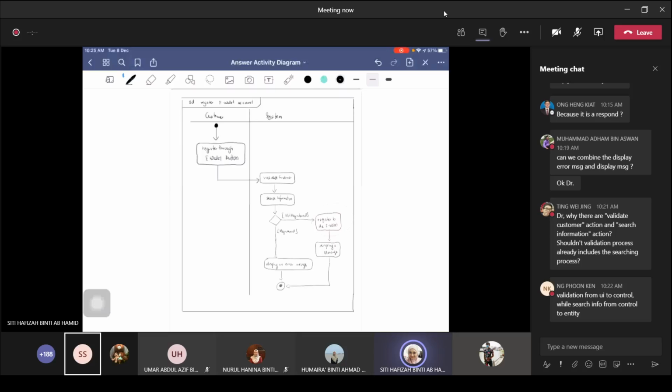Validate and then search. Oh yeah. Searching. Searching process. Searching is searching, right? Validate is validate. You want to validate after searching and got the result. Right. Yeah. Validation from UI to control, while search from control to entity. Yeah, it's a different process. Okay, it's just like this.